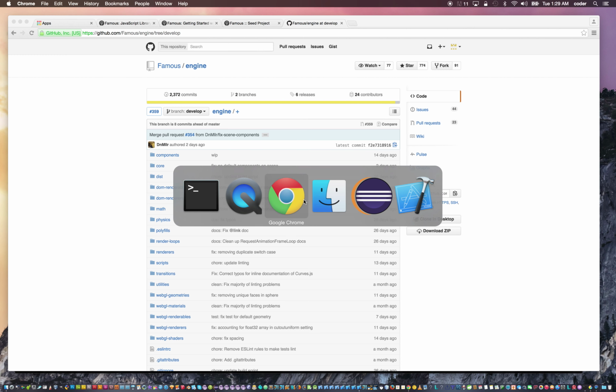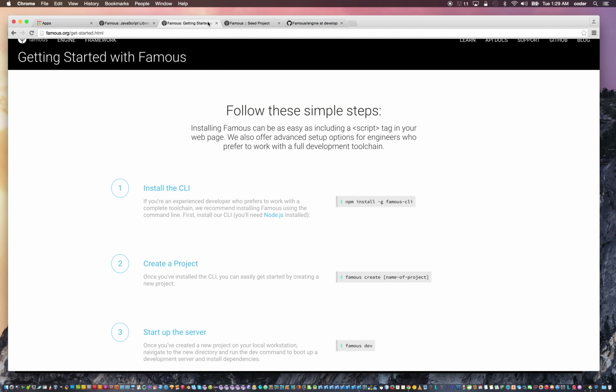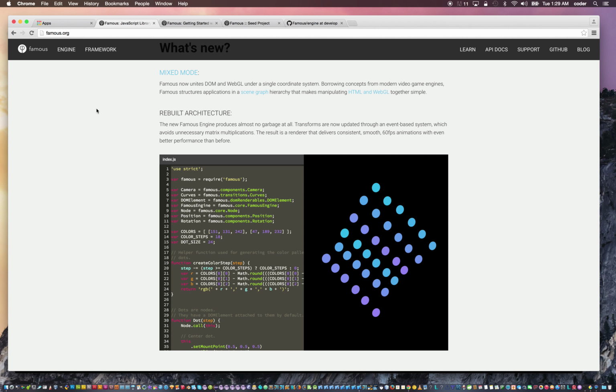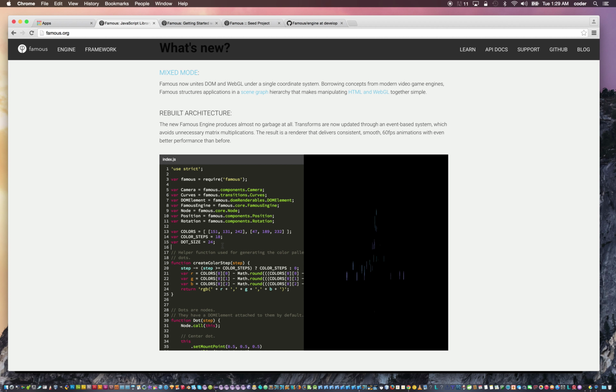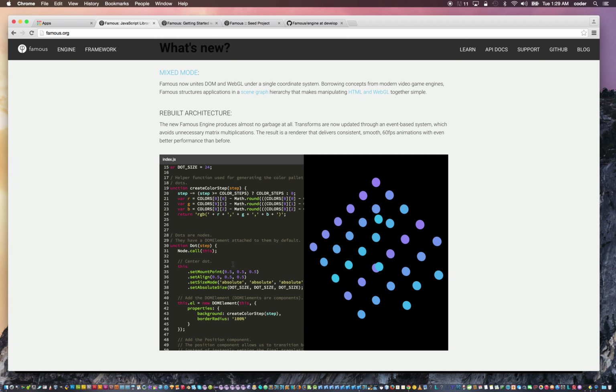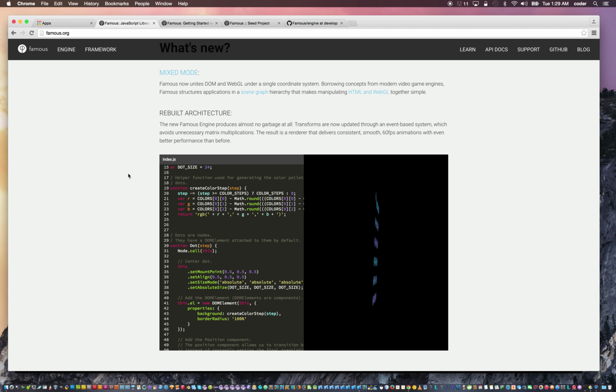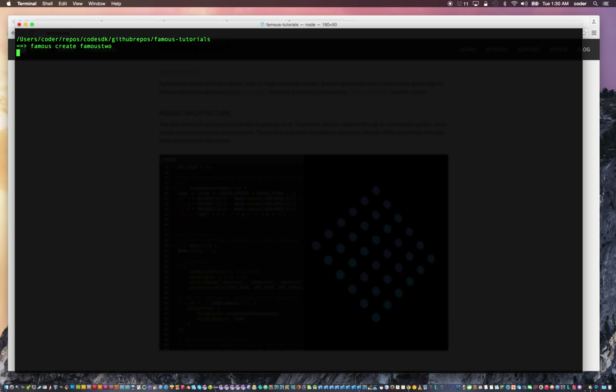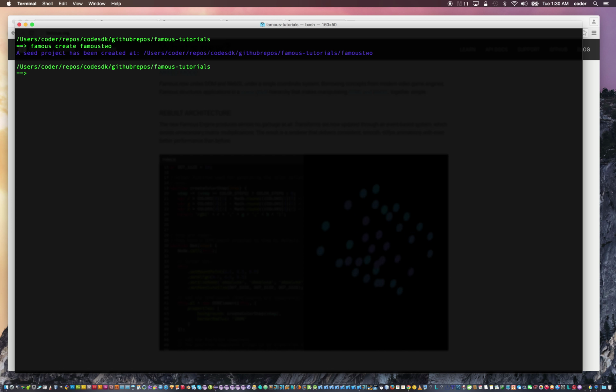In this part, we're going to run the mixed mode tutorial that is on the famous website. And this shows some advanced concepts like subclassing Node as well as rendering HTML and WebGL in the same DOM or in the same scene graph. So let's get started. The first thing we'll do is run famous create famous 2. And it's created a seed project.